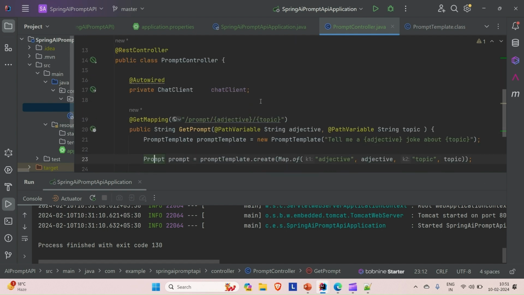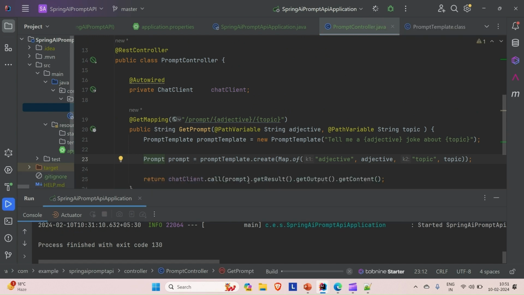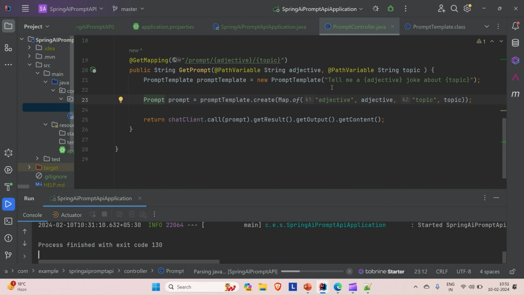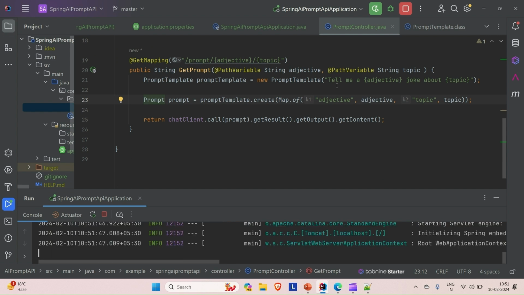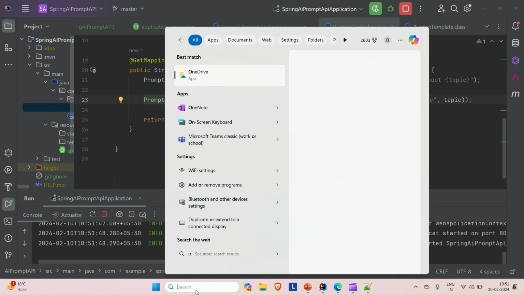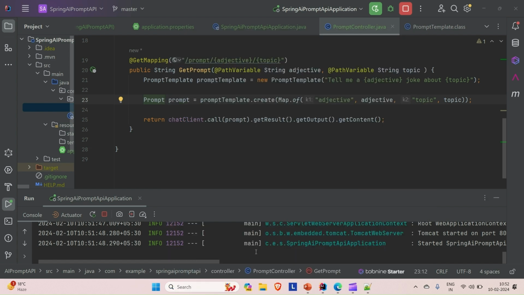Now let me try to run this application and hit this API from Postman. So let's say this is what our prompt is. It is like, tell me a joke on this topic, and you can provide the adjective of the joke, and the topic also you can decide. So let me go to Postman. Just open Postman here, and there we will hit this API. We have to provide the adjective and the topic, and then we'll get the result.